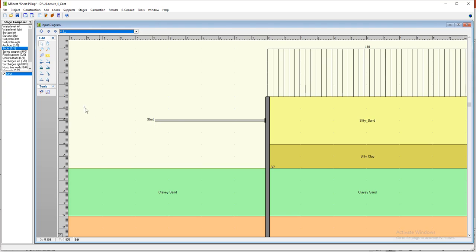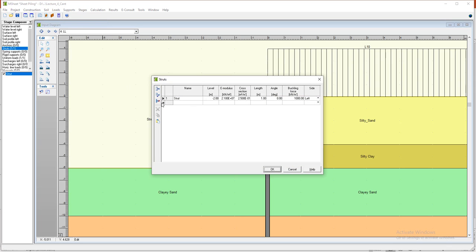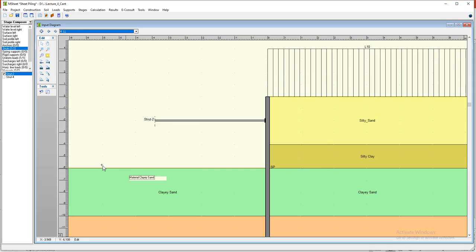So we can see the results are really close, and this is the shape of the strut. And this is the shape of the moment deformation. We can add another strut to see the effect of the strut. If we went to supports here, we add another strut here, strut minus 2, minus 4, 2.1 e7, 2.5 e minus 1, 1, 0, and it will be left and OK.